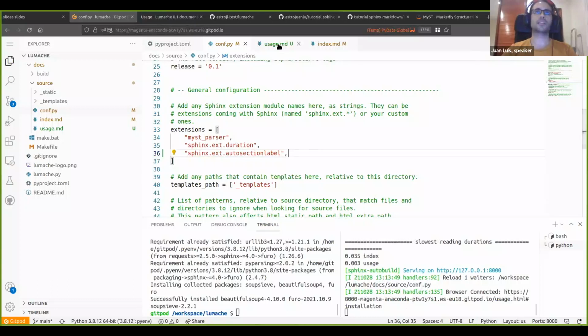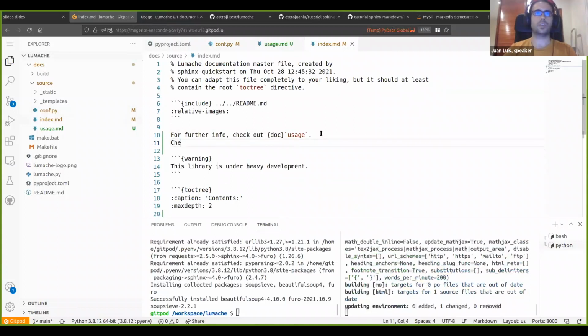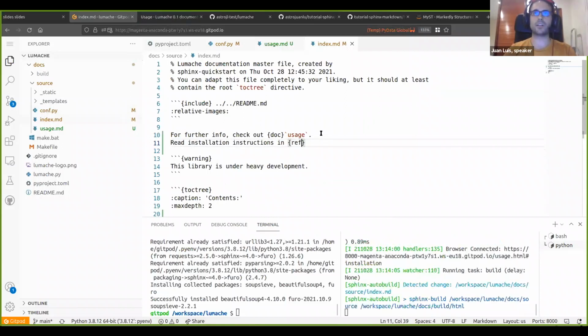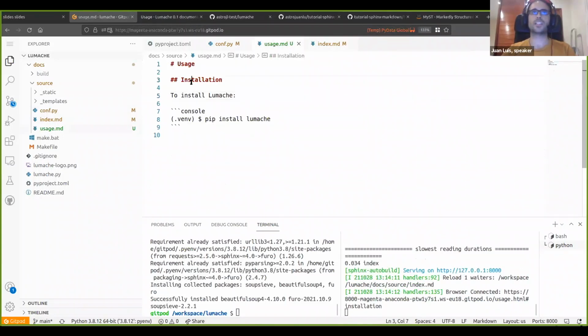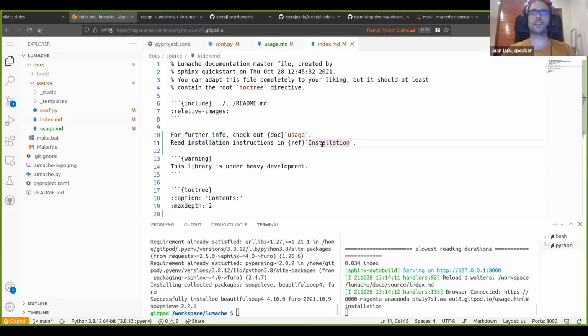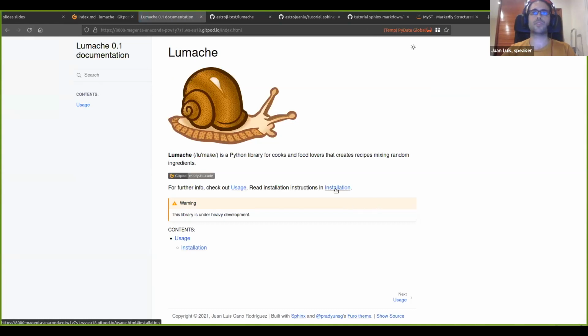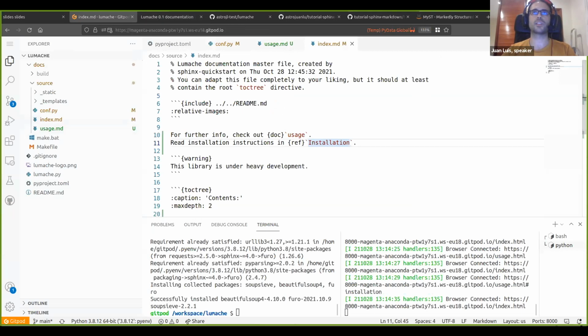And after I do that, now here in index.md, I can say read installation instructions in, and then there's another role, which is ref. And here the reference is the name of the subheading. You see, so this is installation with capital I, and I use that here. And that means that if I go back to my index, now you see I have usage that goes to the document, but I also have installation that goes to this heading in particular, all right? So I'm generating two kinds of cross-references here.